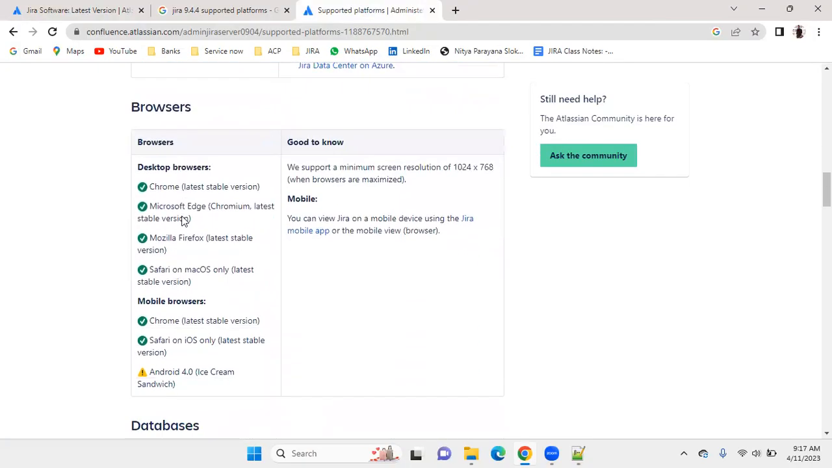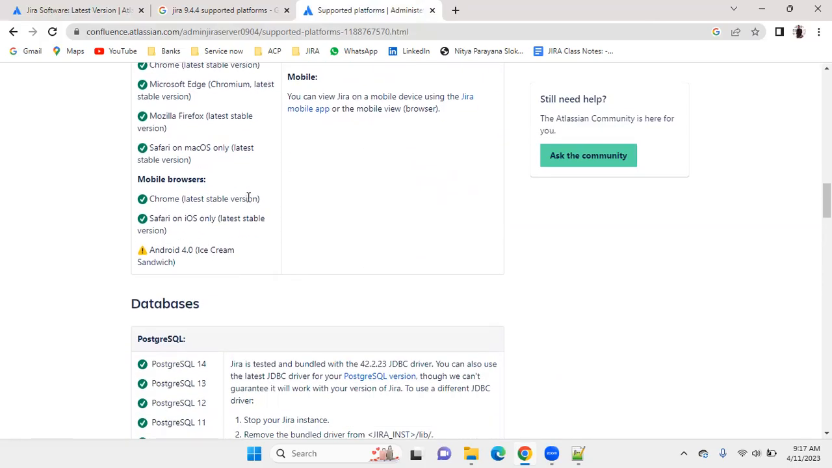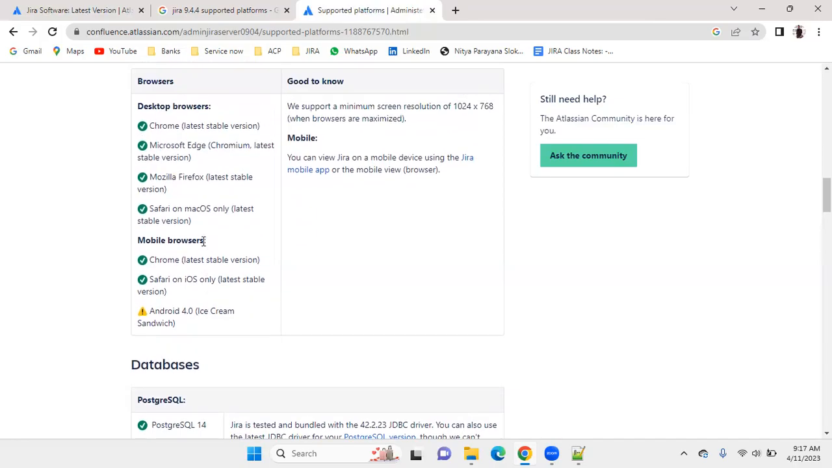And the next, browsers. Once you install Jira in your system or in the server also, we need to access Jira from the browser itself. So which browser will be supported? Chrome latest version, Microsoft Edge will be supported, and Mozilla Firefox will be supported. And if it is a Mac, Safari will be supported. And on mobile also, Chrome latest version will be supported, and Safari on iOS only. Android 4.0, ice cream sandwich, will be supported, but we need to change some settings.